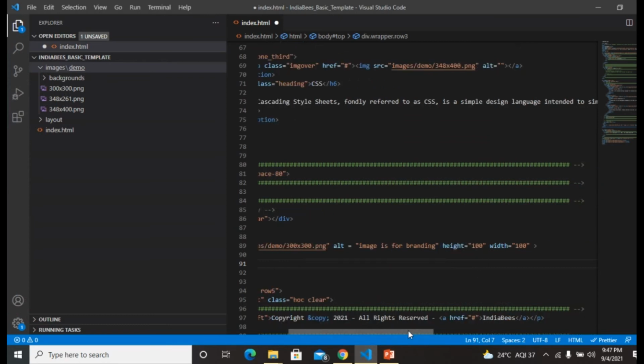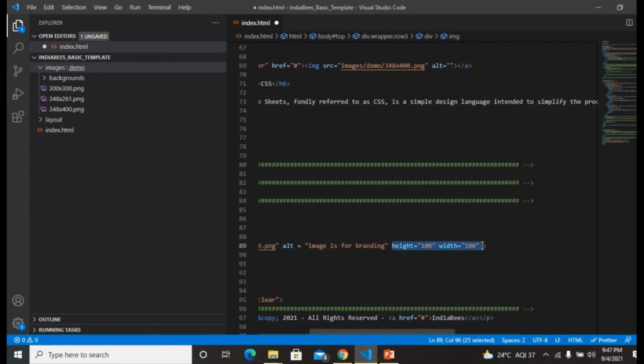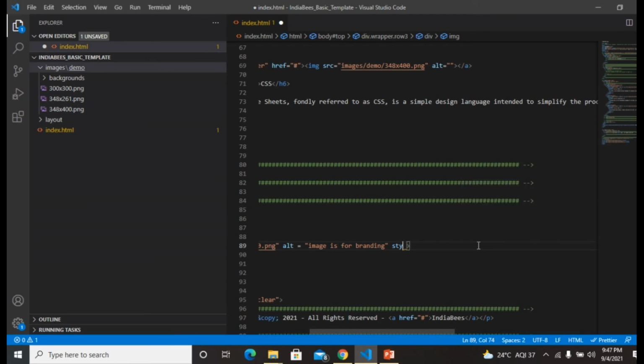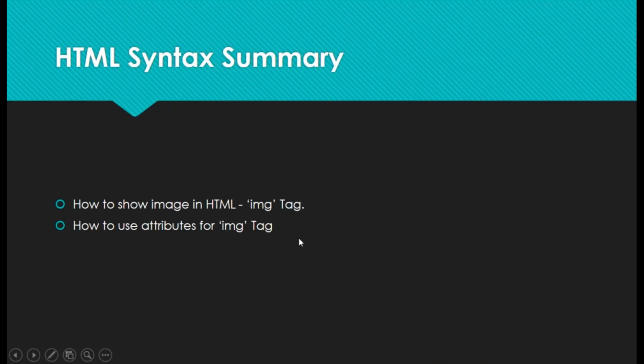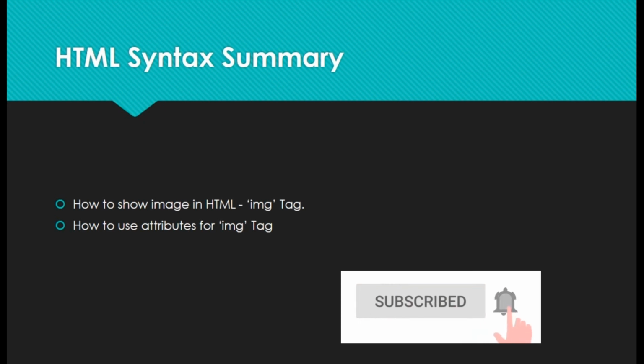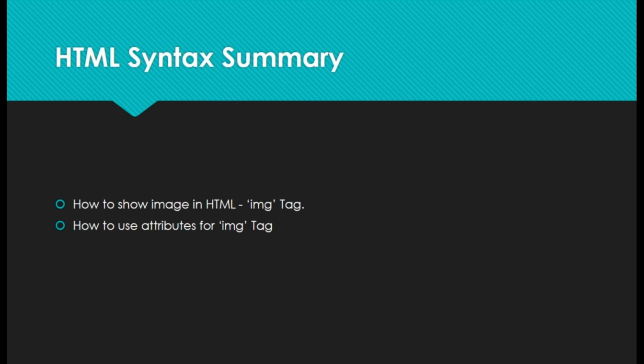So that's it guys about this video. You can also add this by using inline style, or style using the class name and that kind of stuff. Those can be discussed in upcoming videos. Let's see the summary. What we have seen today: the image tag, how to show an image using the image tag, and we have used some attributes for the image for changing the styles and things like that. Thanks for watching guys.